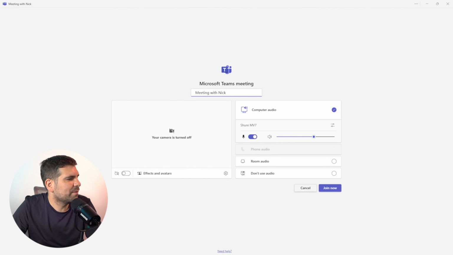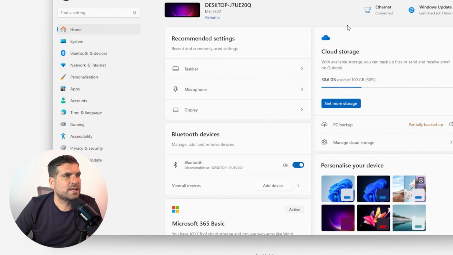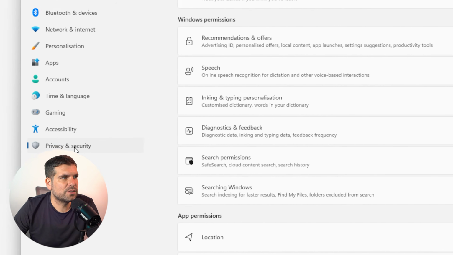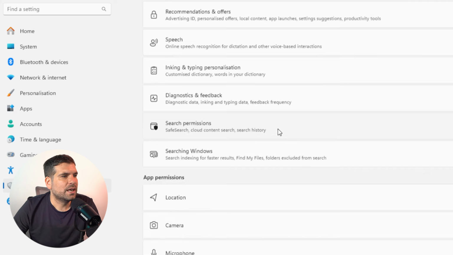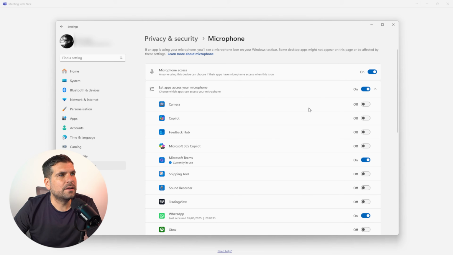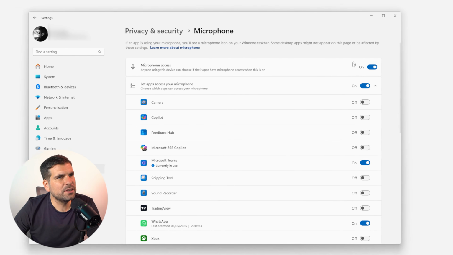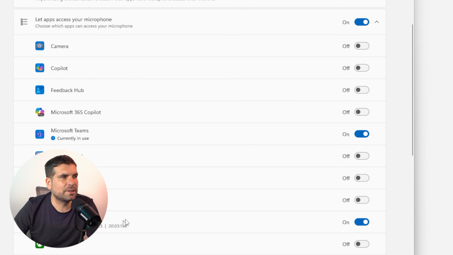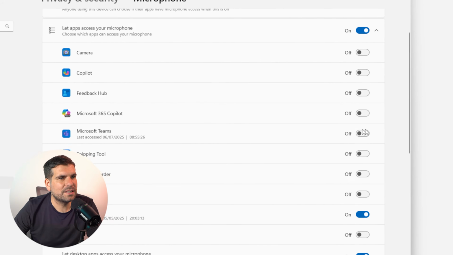Now that can be found, let me see if I can find the settings for you. So under settings here, you would go over to privacy and security. From privacy and security, you would want to go down until you find microphone, which is right here. Give that a click. Then under microphone, the first thing you want to make sure is switched on is microphone access. You turn that on. And then underneath that, you'll see a list of different applications with either off or on. And you might want to make sure that Microsoft Teams has this toggled to on.